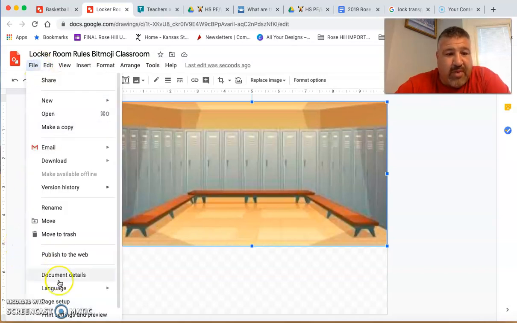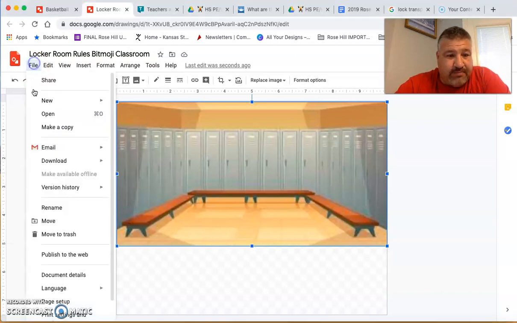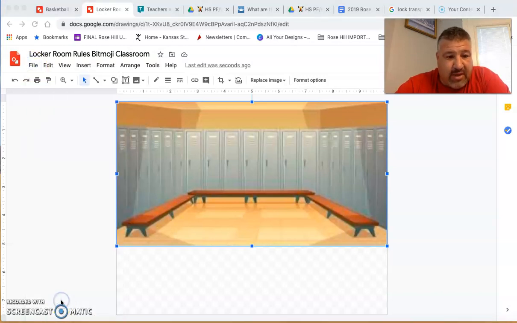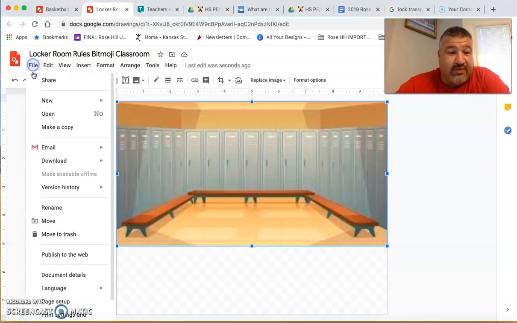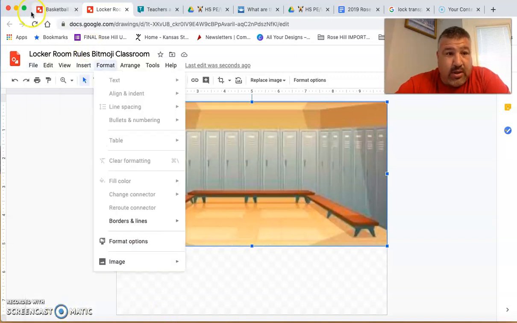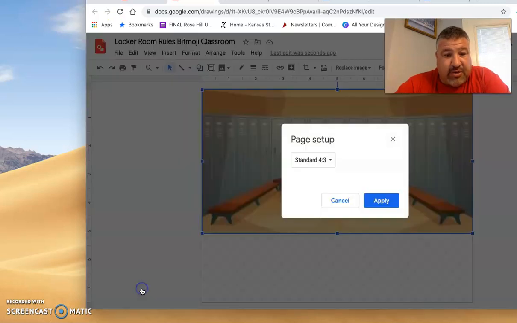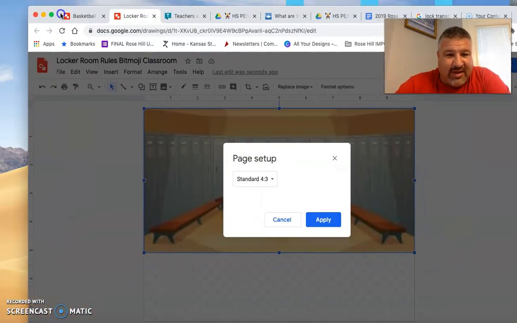So I can go into my page setup, and I'm going to try to go into my page setup. These are always fun when something doesn't work like you want it to. Okay, let me move things around here. Looks like I'm too close to my record button, so let me slide it back in there.